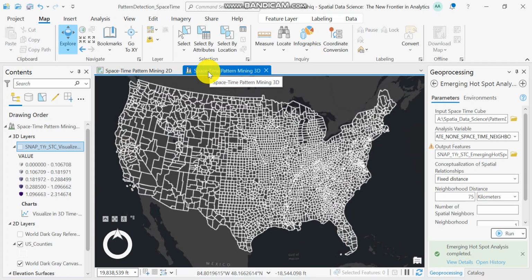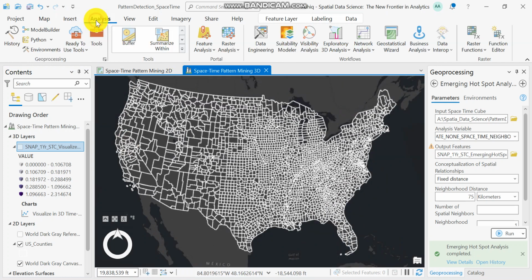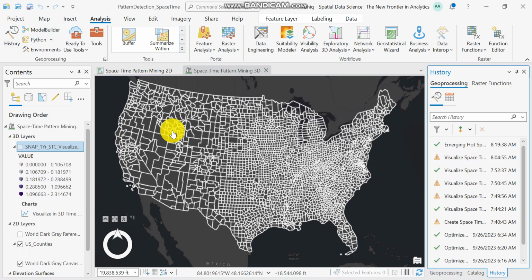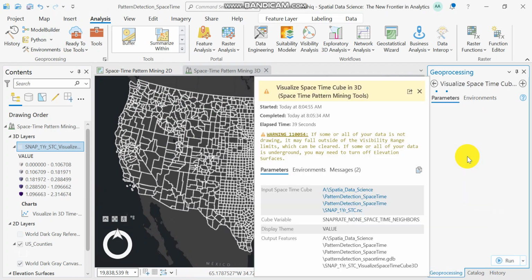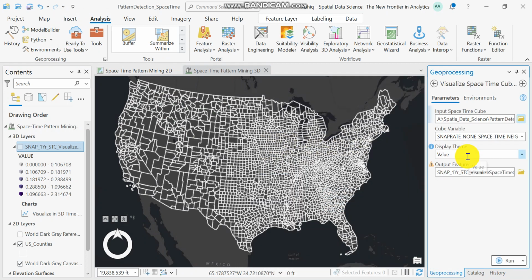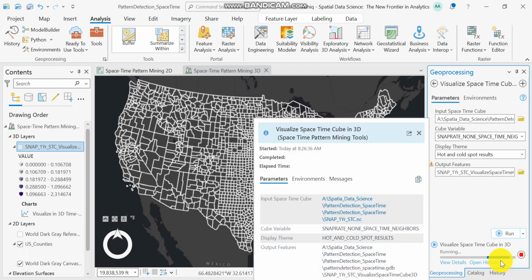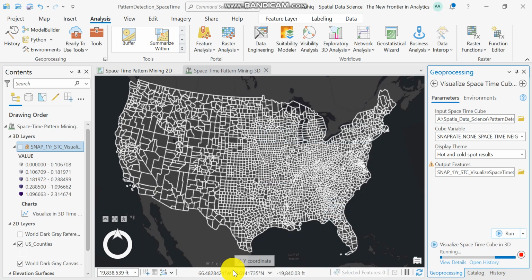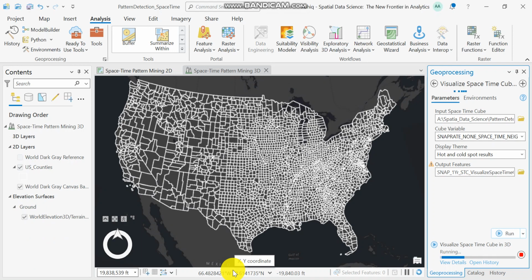For 3D visualization, we are going to analysis, and here is the history. History shows some tools we have used recently. So we double click on this one, and we are going to just change our update. We are going to update this value from results, and when we click on run, it will take some time to complete the process, and the visualization of the data will be in 3D. The hotspot analysis, and we can also use outliers as well.